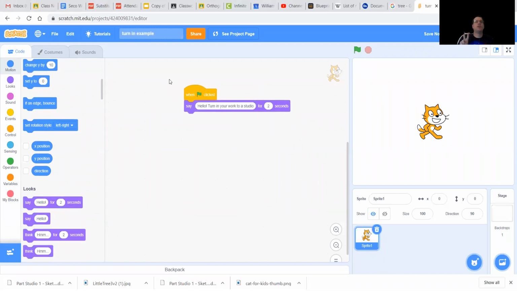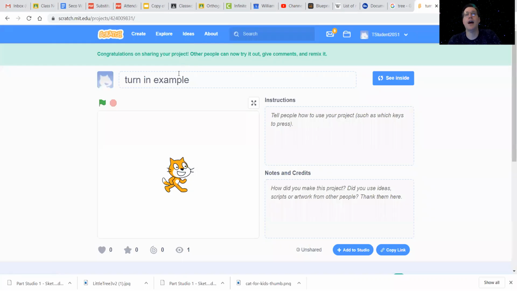So there's two steps to turn in a project. You first have to share, otherwise I have to log into your account to see it, and I'm not going to do that. And then you need to add it to a studio, or else I can't find your project without logging into your account. So you're also going to have to add to studio. You're going to need to make sure you add it to the proper studio for the assignment.